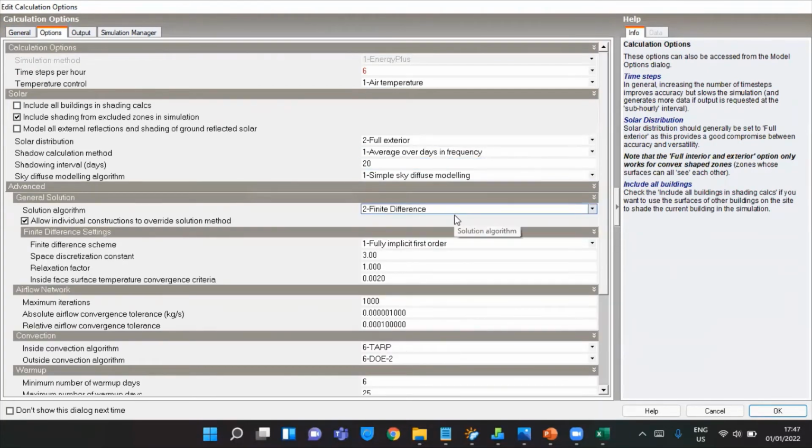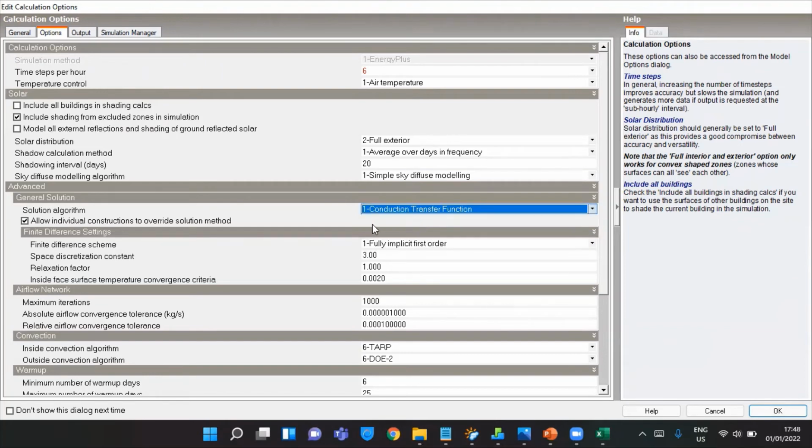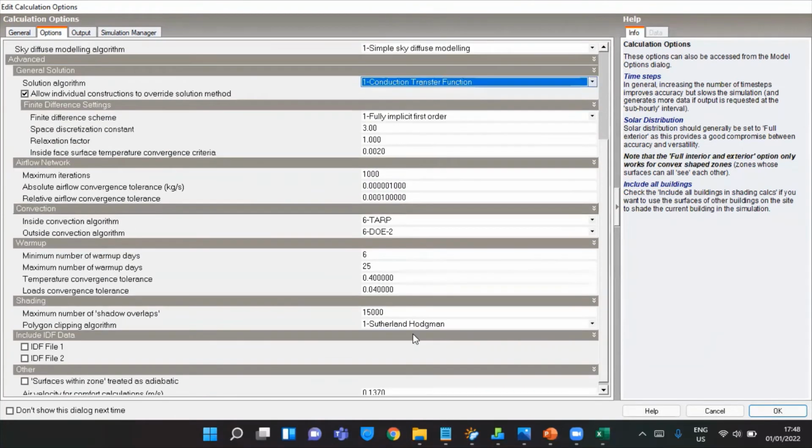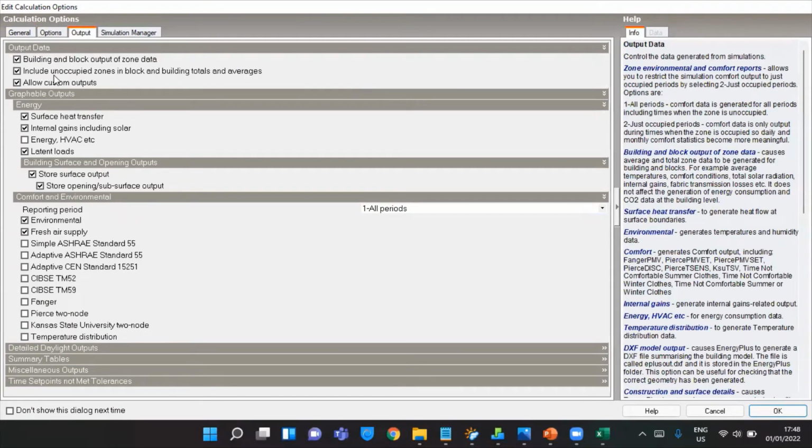Under the advanced tab, okay, here is a part that is important. You can choose your simulation algorithm, but here, because in my model I have PCM, I need to use CTF for PCM, conduction transfer function, but if you don't have any PCM, you can go with finite difference. And another important thing that you need to have in mind is always tick include unoccupied zones, because especially in this case, you have unoccupied zones and you won't get your simulation right if you don't select here. I don't have any HVAC, so I didn't put it in.